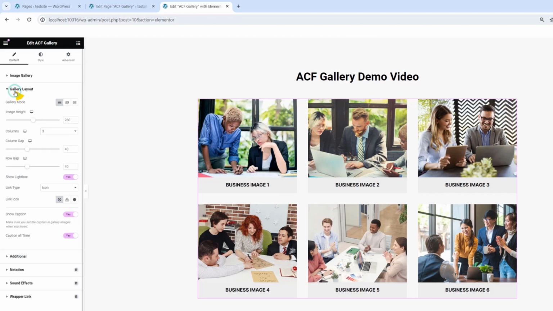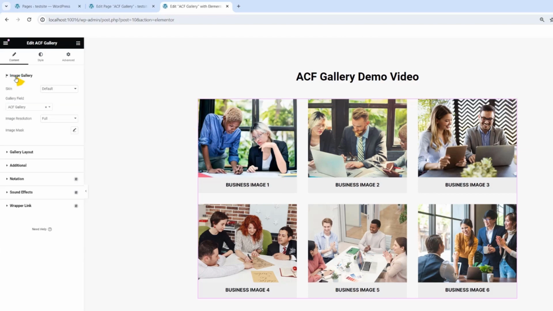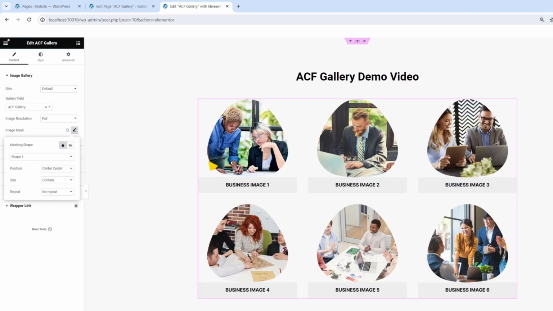Now, let's explore the image mask option. Be sure to take your time here because there are lots of masking options available for you to pick. Okay, this was another style that you could publish your gallery with. Now, let's revert all changes up to this point.